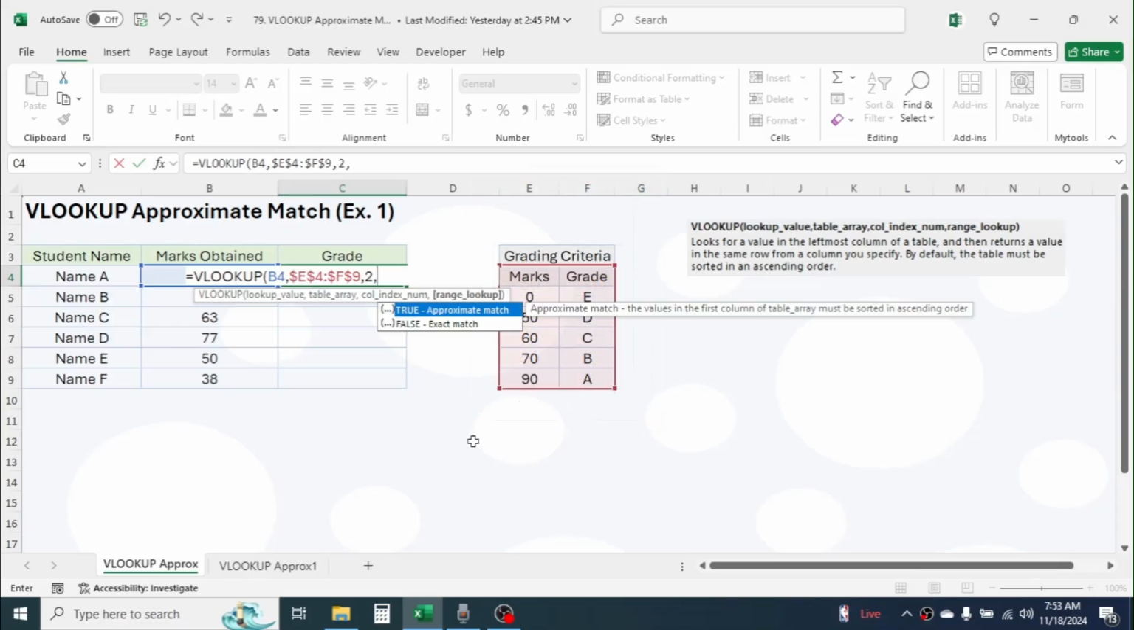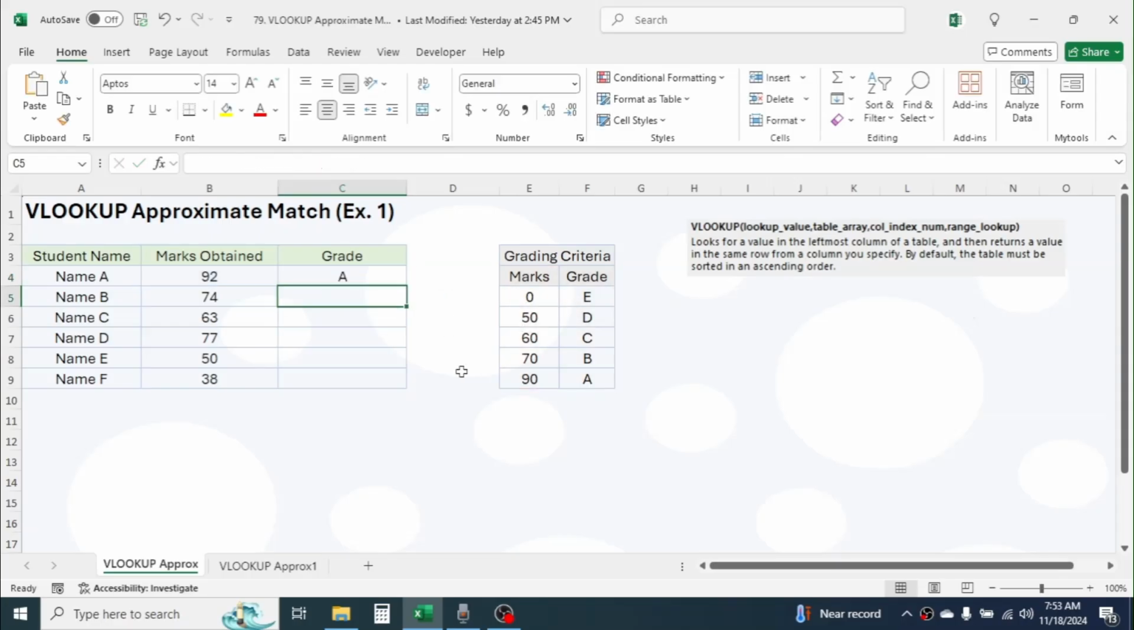Put a comma. In the range lookup parameter, select the approximate match. Or, you can just skip this parameter here, because if you skip, the formula will take the approximate match as default. But in this case, I will take the approximate match by double-clicking on it. Close parentheses and hit enter. Here you see, grade is given as A.